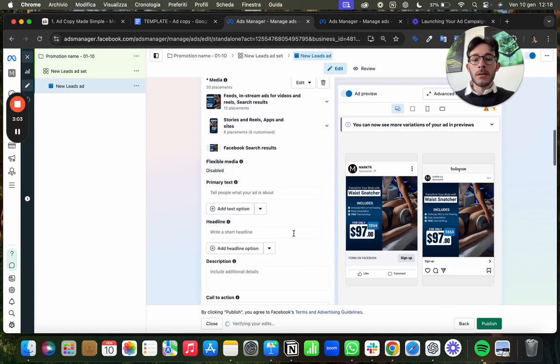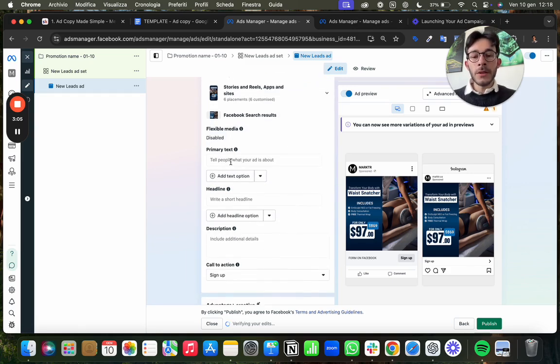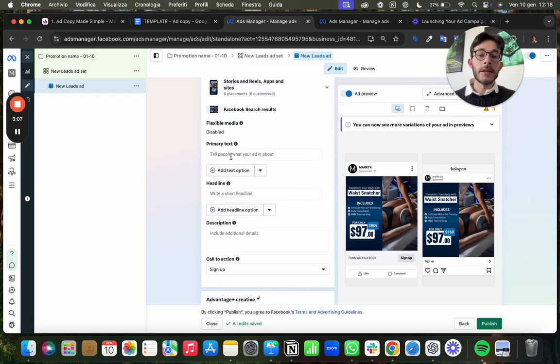Now the other things are the primary text and the headline. The primary text is the text that appears either beneath your image on Instagram or above your image. It's basically the main text that people will read after seeing your ad.